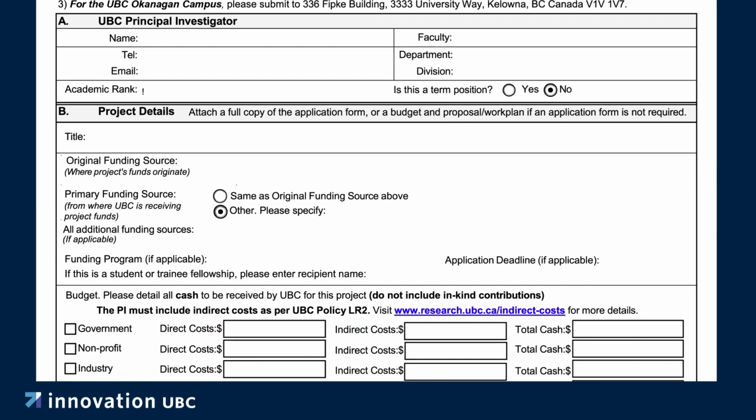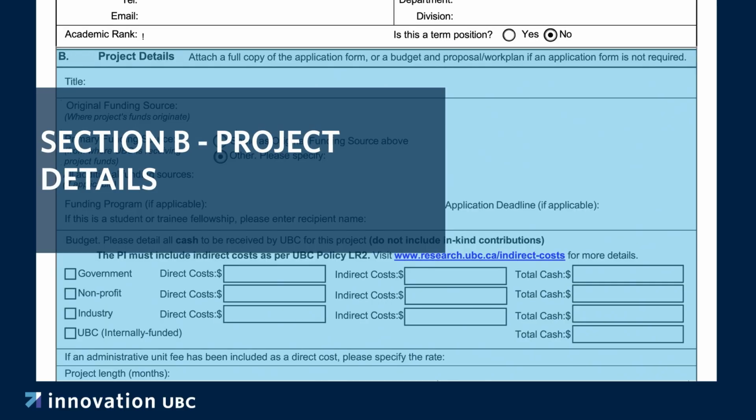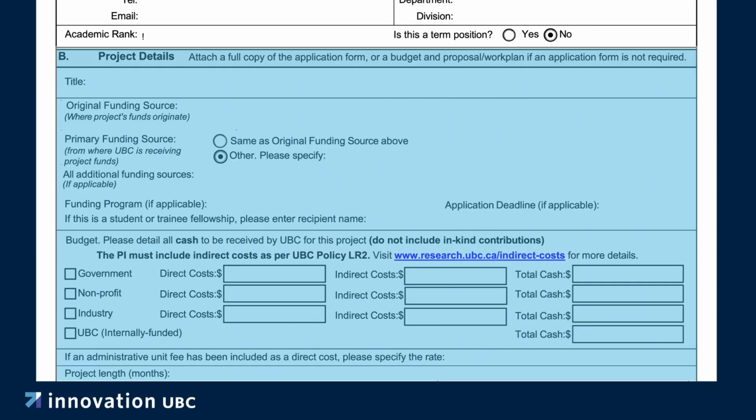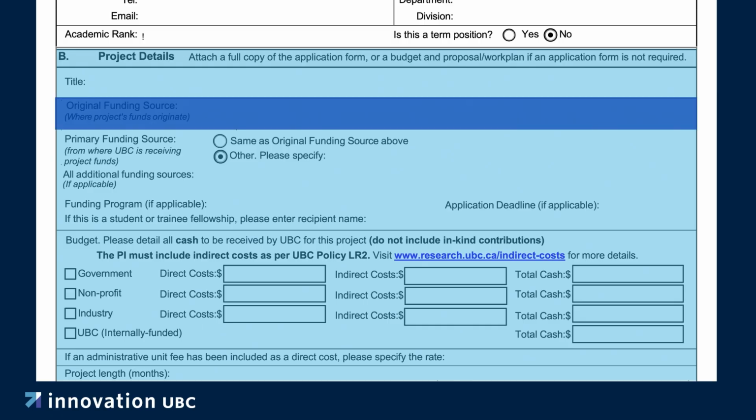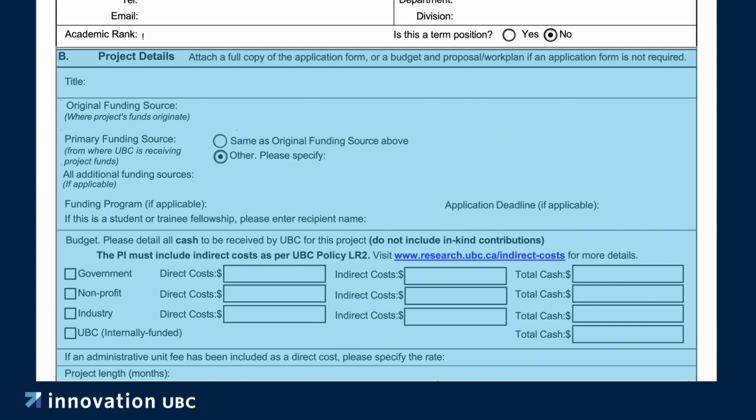In Section B, you will share project details, including the project title, funding sources, and budget. Ensure you have correctly filled out the original funding source, where the project's funds originate, and the primary funding source, where UBC is receiving the money from, or who we are contracting with. Oftentimes, an incorrect budget is the main reason an RPIF will be sent back to the submitter.